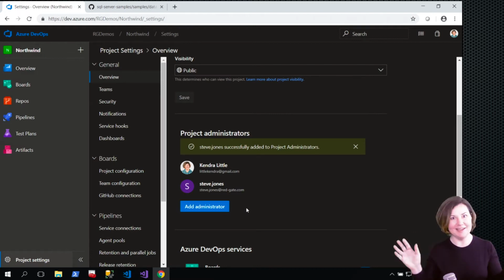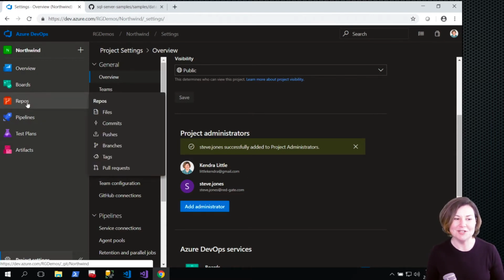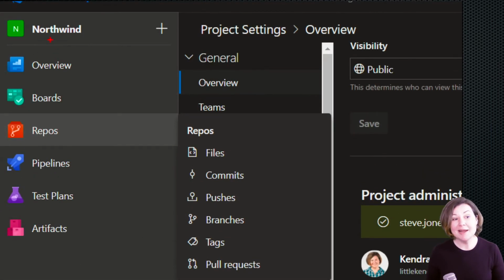You don't have to make everyone an administrator, but I trust Steve. He's going to do the right thing. He's going to be a great administrator. So now he has permissions to the project. I can navigate around over here and I can look at all sorts of different things.